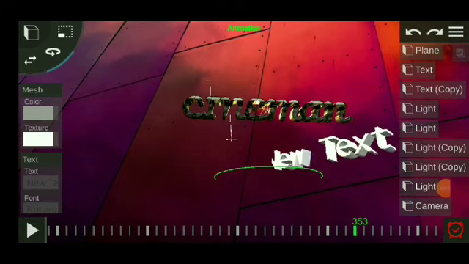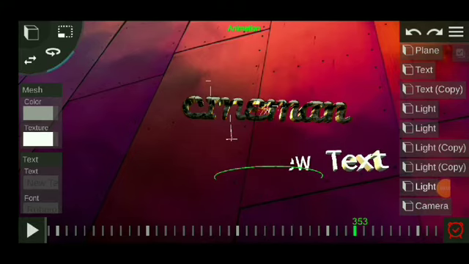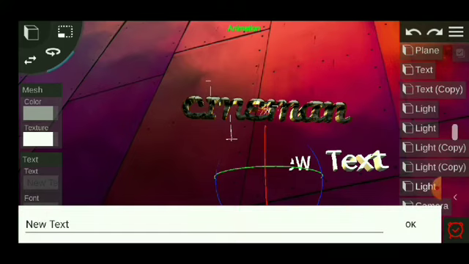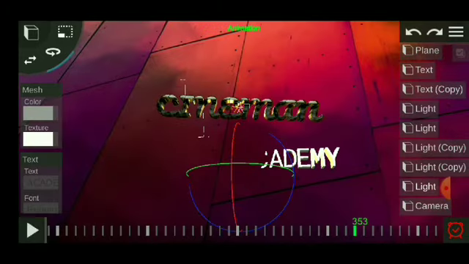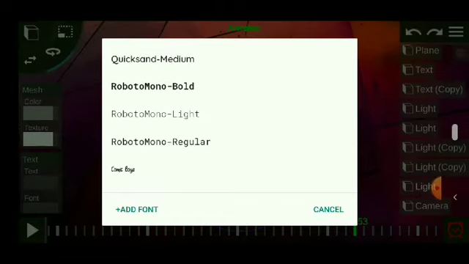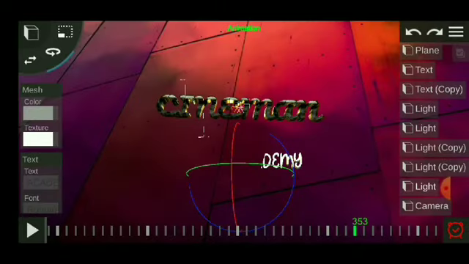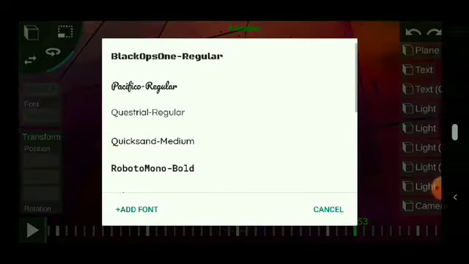Now we're adding a new text, just the same way we've explained earlier. We're adding a new text and we're going to change the text to Academy. Now that we've changed the text to Academy, we have to change the font and make sure the font is exactly what we want it to look like.